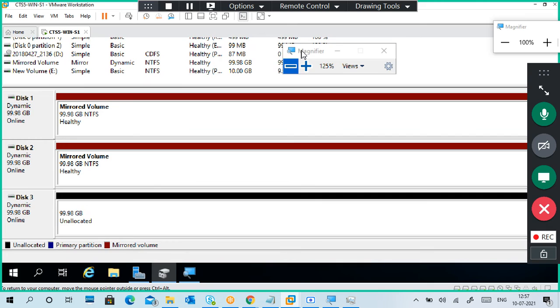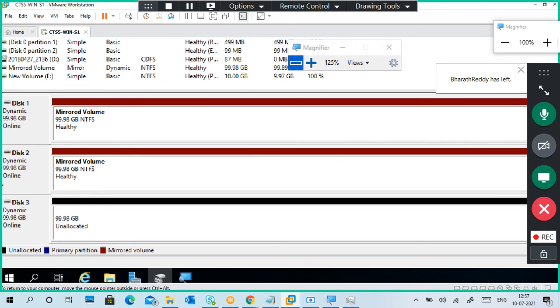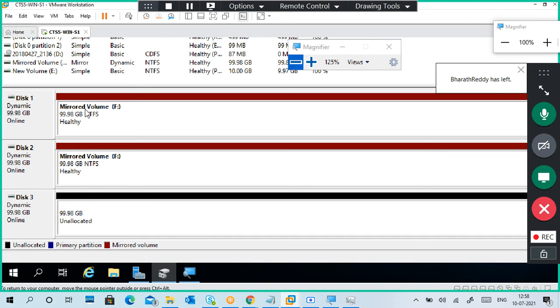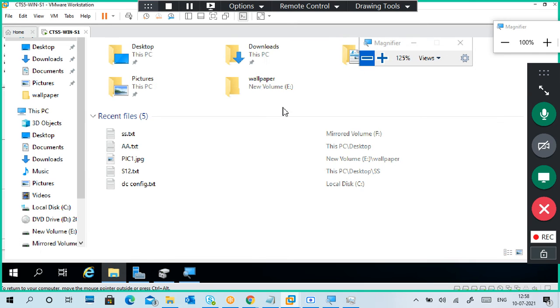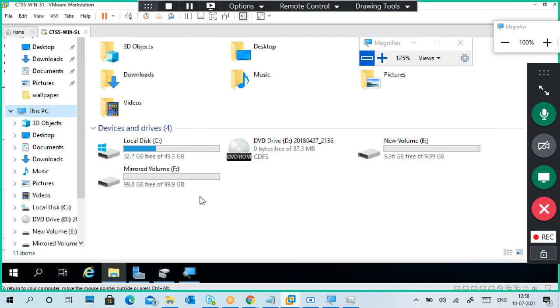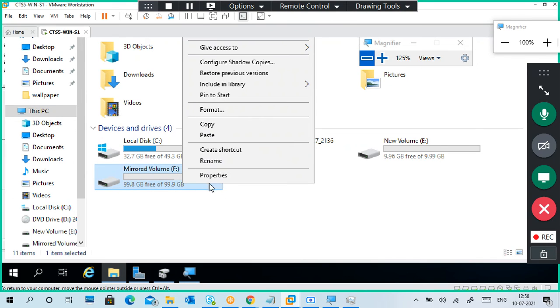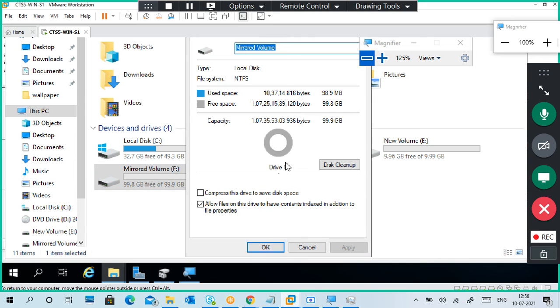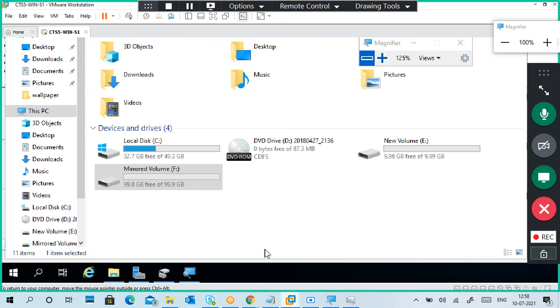See mirror volume. So you can understand which disks are in a mirror by the color representation. This is the F drive again, right? So then I'm going to F drive. Here also you can see it, but I will show you from here. So what is the size of the F drive here? 100 GB only.